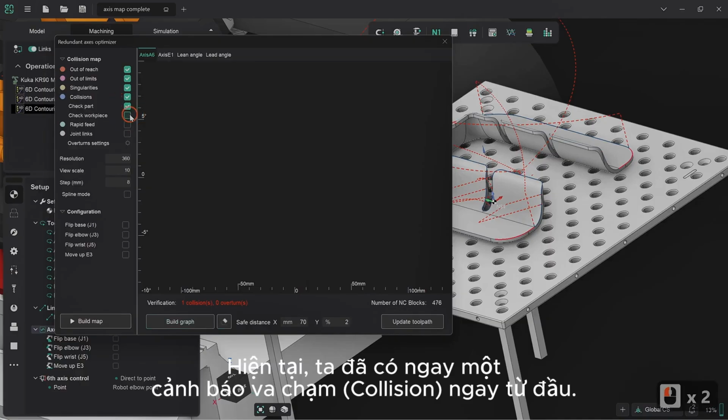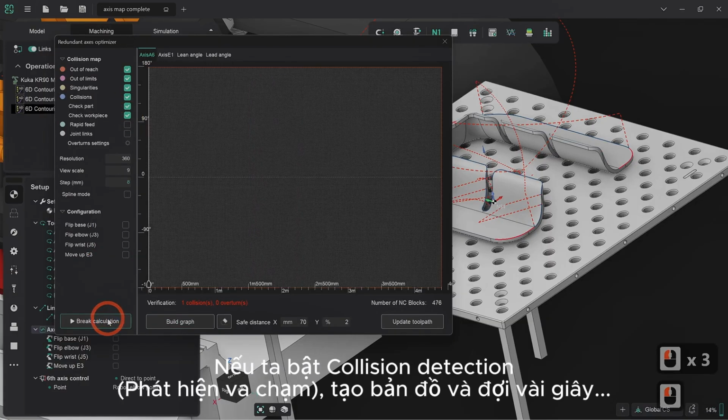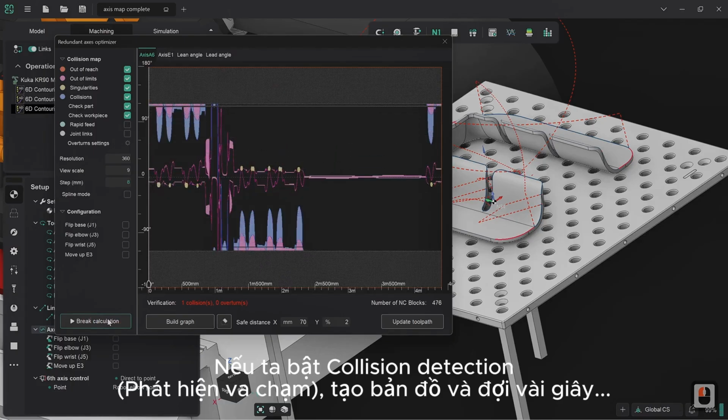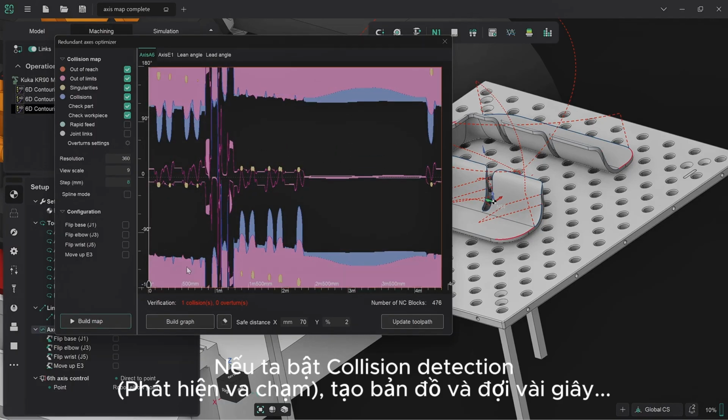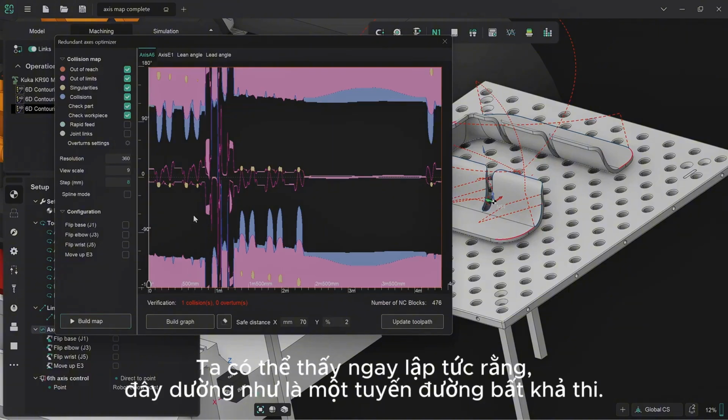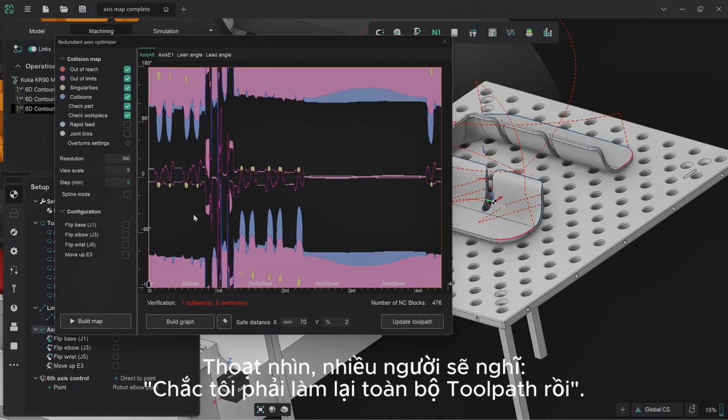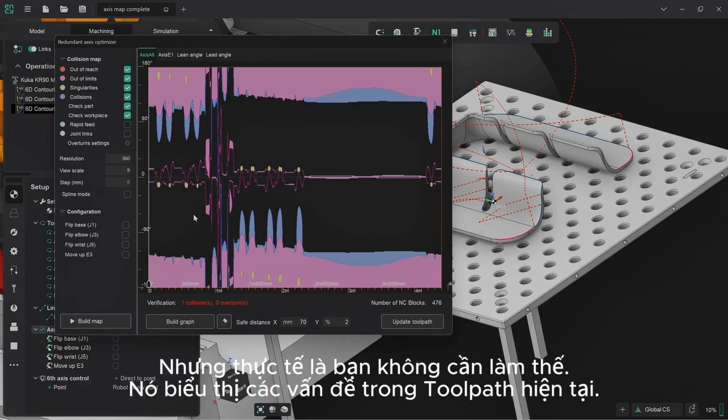So if we turn on collision detection and build the map, and we just give it a couple of seconds to do so, we can see straight away that there is what seems to be an automatically impassable route here, and this, on the face of it, would make many people think, well, I need to rebuild the entire toolpath then, don't I? But the fact of the matter is you don't.